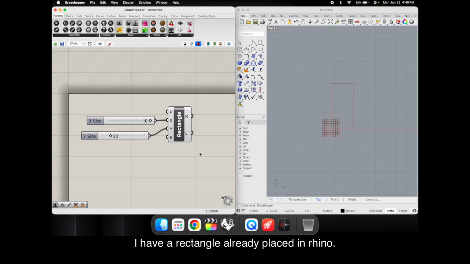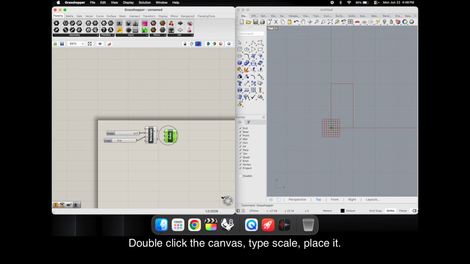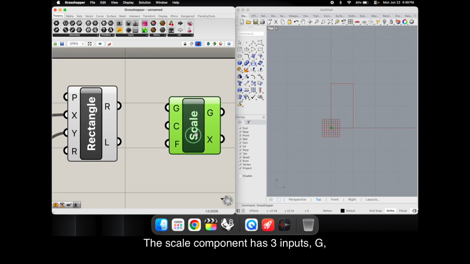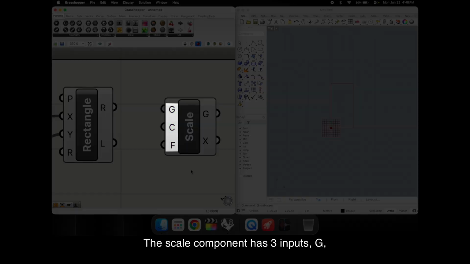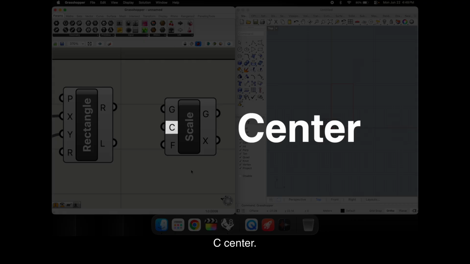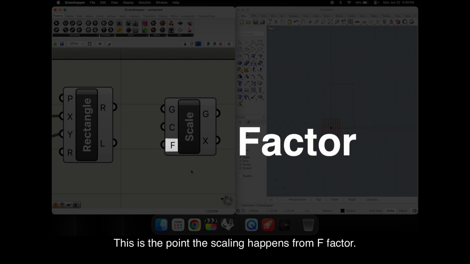Let's start with scale. I have a rectangle already placed in Rhino. Let me reference it in Grasshopper so we can transform it. Now, let's add a scale component. Double-click the canvas, type scale, place it. Let me zoom in so you can see the inputs clearly. The scale component has 3 inputs. G, geometry. This is what you are scaling. C, center. This is the point the scaling happens from. F, factor. This is how much you scale.